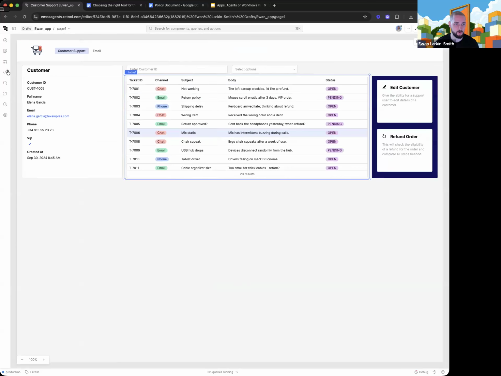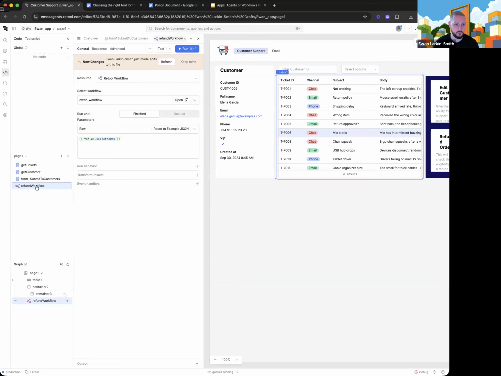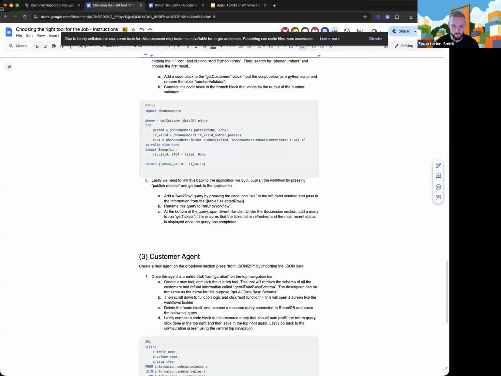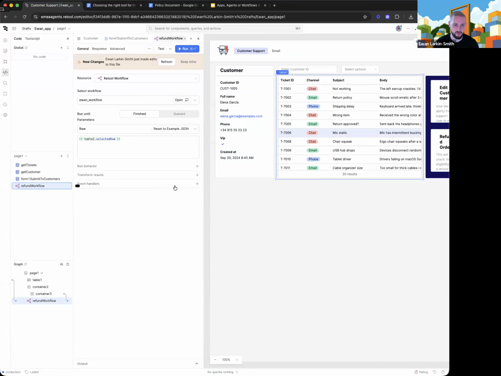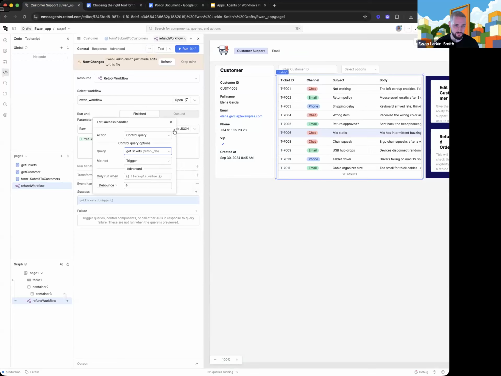We're gonna have to go back onto that code block icon and click refund workflow. The bit that I just forgot there was we need to do part C, which is to get all those tickets again to get the most updated version. So we're going to go down to where it says event handler on that refund workflow block. And on success, we're going to select get tickets and save again.